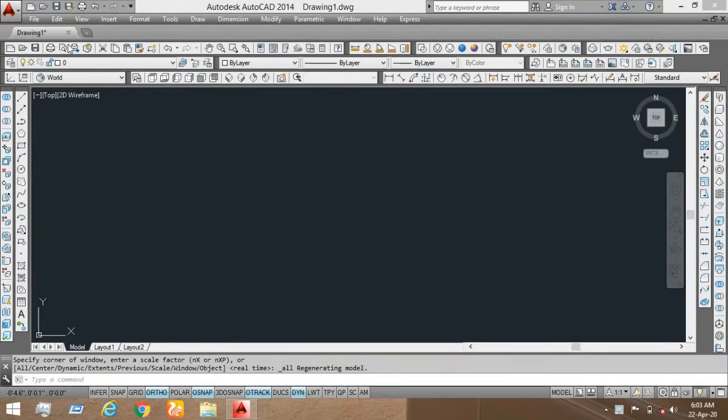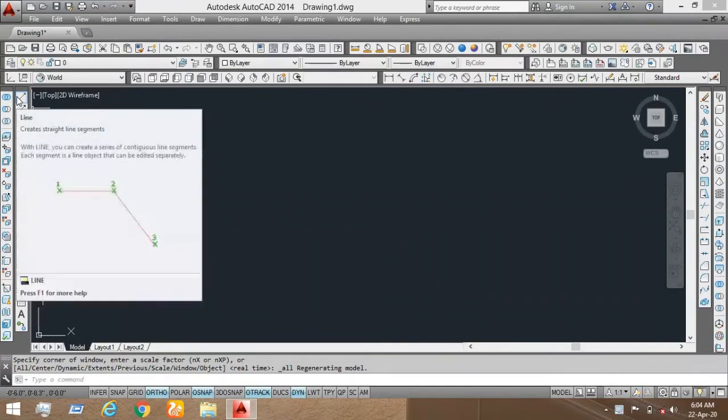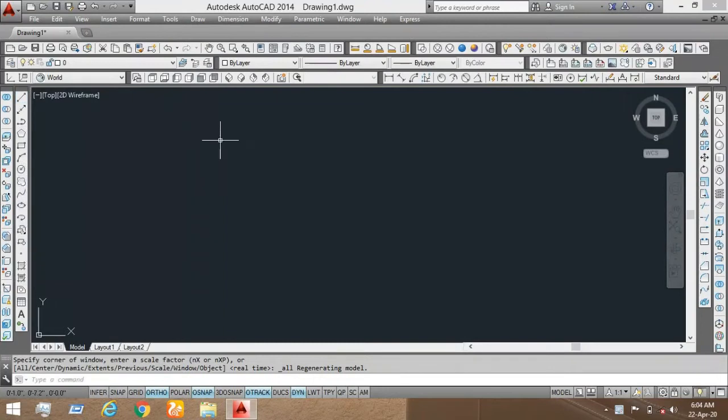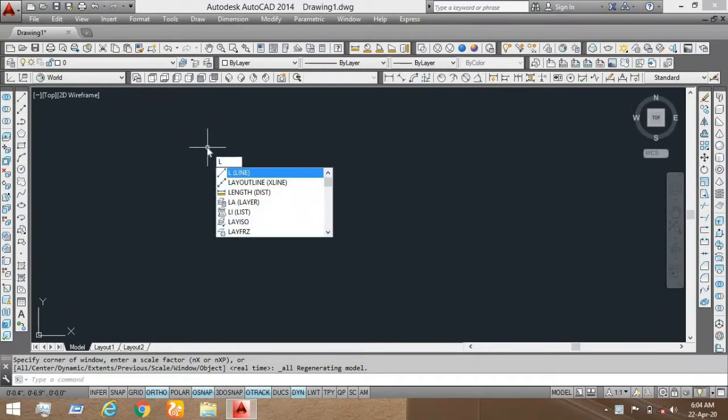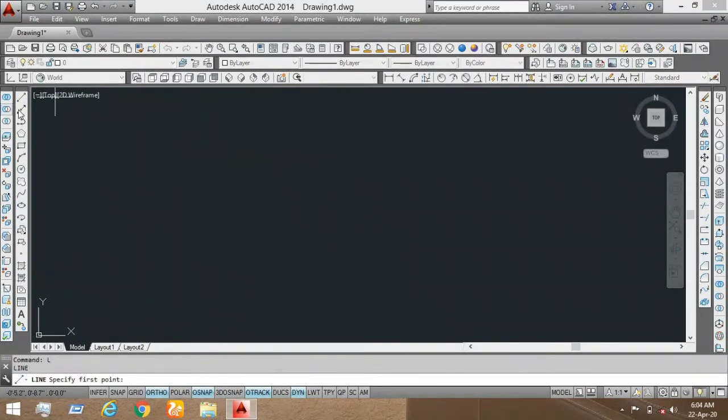So let's start. Friends, there is a line command here and the shortcut is L. When I type L, there is the line command. Okay, friends, or click on that icon.